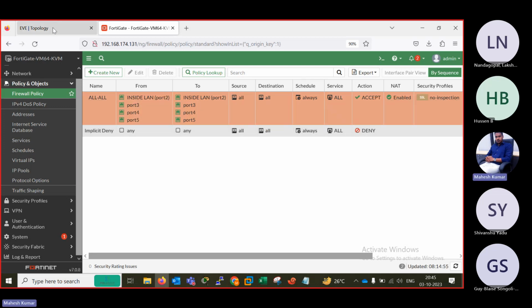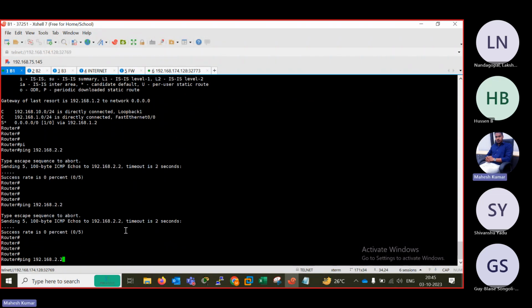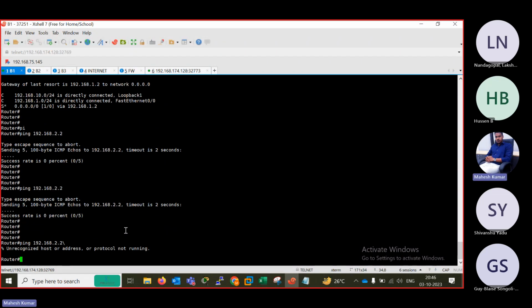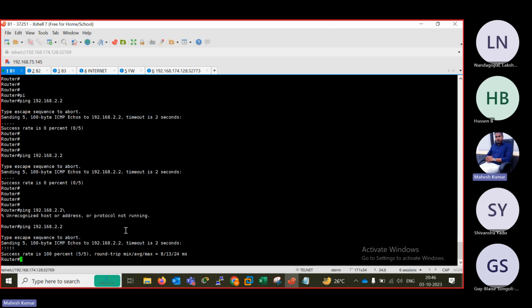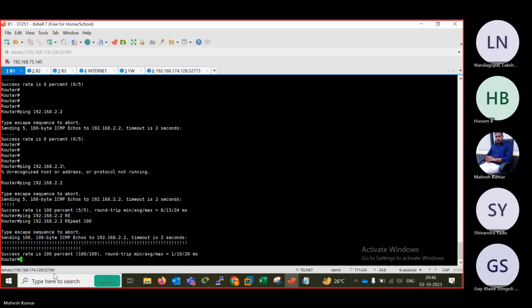Now if you hit from here to here, okay. Now if you hit 2.2, just a minute, 2.2. We are able to reach, right? With the repeat count 100, right?